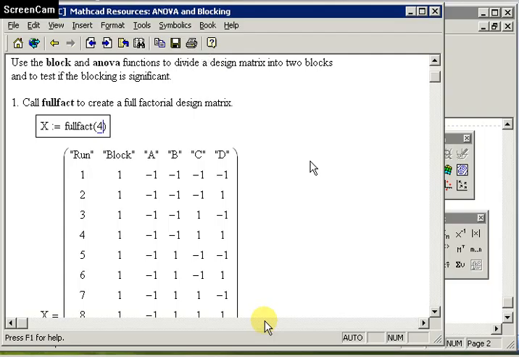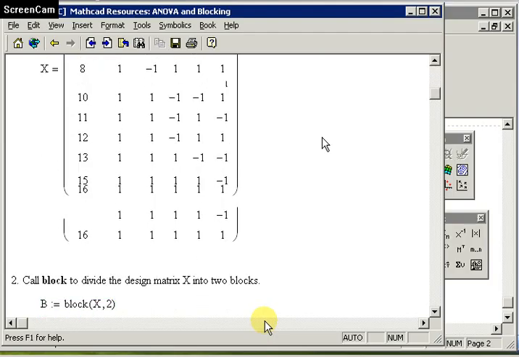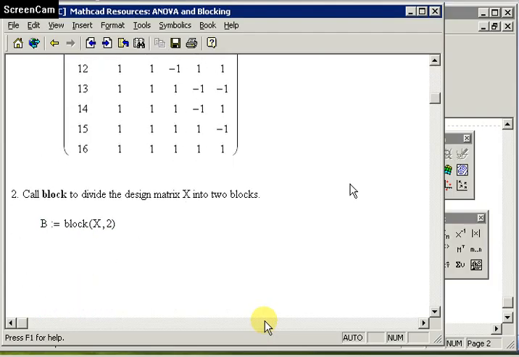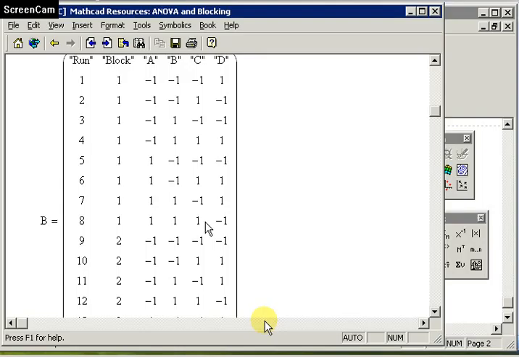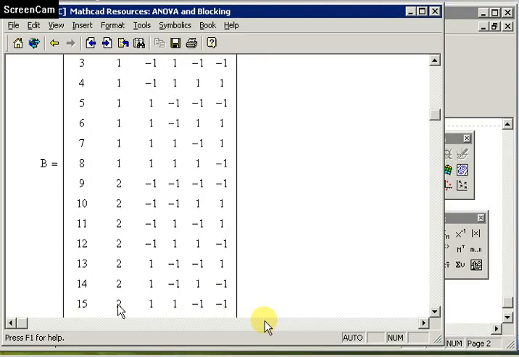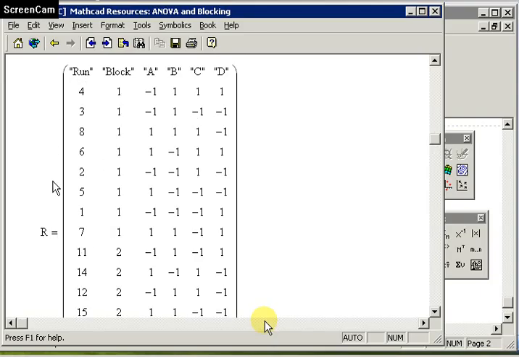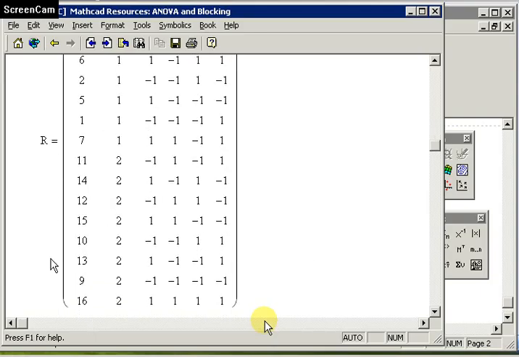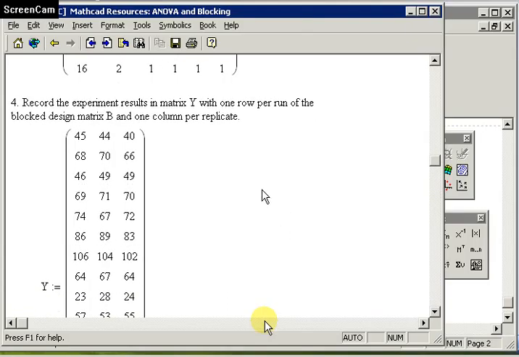Now, the block function lets you split that matrix up into two different blocks. So we've got the first set and the second set. The randomize function lets you then randomize the runs within each set, each block. And then you can go off and do your experiments and come back and quickly enter your information, your data into a matrix here, or you can simply use the existing one that's already here.